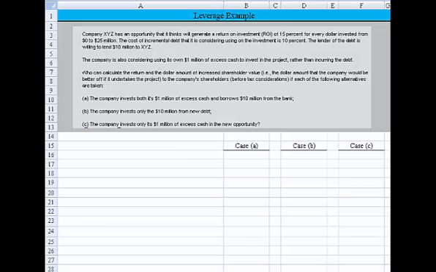Now the company is also considering using its own $1 million of excess cash to invest in the project rather than incurring the debt. And then I've asked who can calculate the return in the dollar amount of increased shareholder value. That means the dollar amount that the company would be better off if it goes ahead and undertakes the project. And we want to calculate the return to the company's shareholders, ignore taxes, so before tax considerations, under each of the following alternatives.